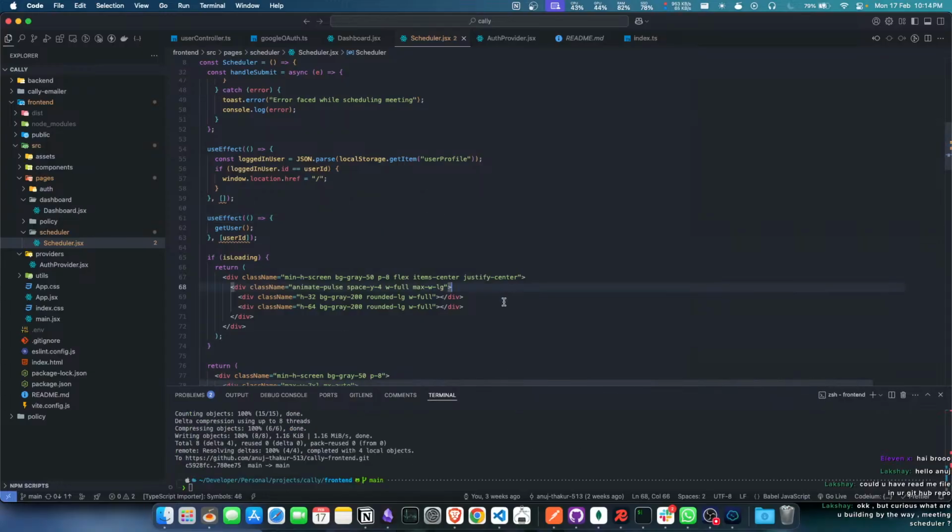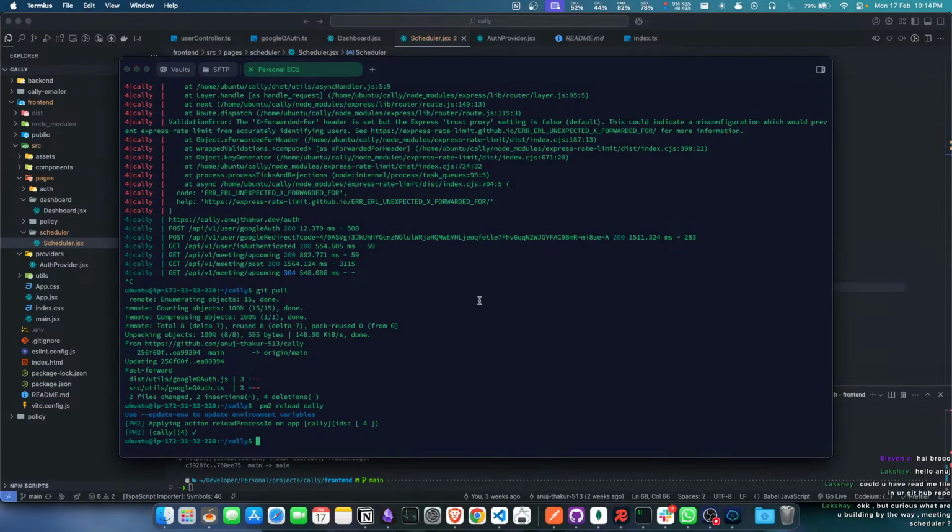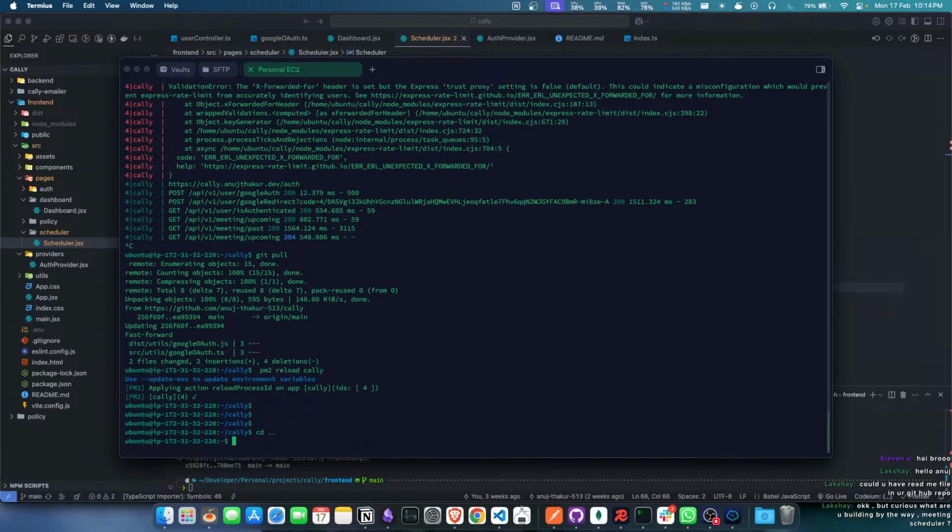I haven't added the workflow for the front end also, I guess. So I'll have to manually do it.